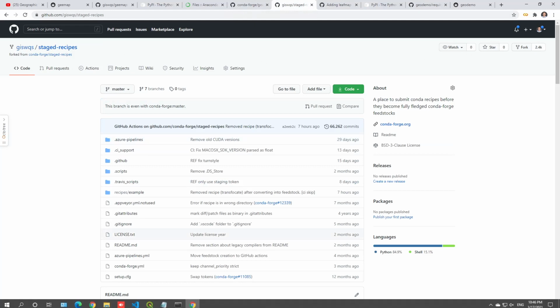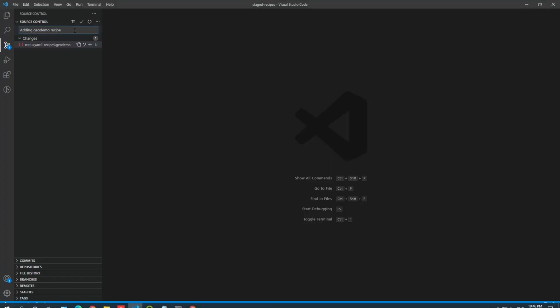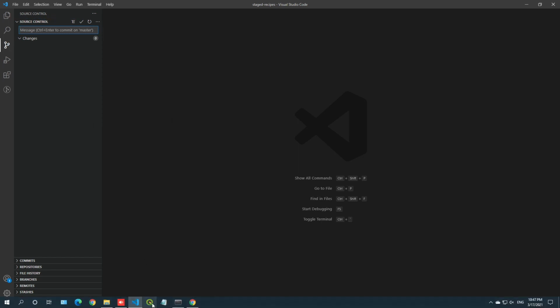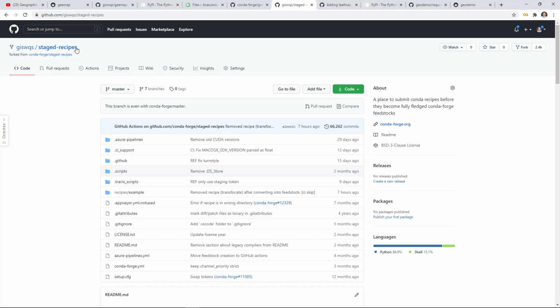Once you type this, you can hit Control Enter. It's going to commit, and then push the changes to GitHub. It might take a couple seconds. Once it's pushed to GitHub, you can go to your GitHub repository. For example, this is the one that I just pushed. If you refresh, it shows that this branch is 1 commit ahead of conda-forge master.